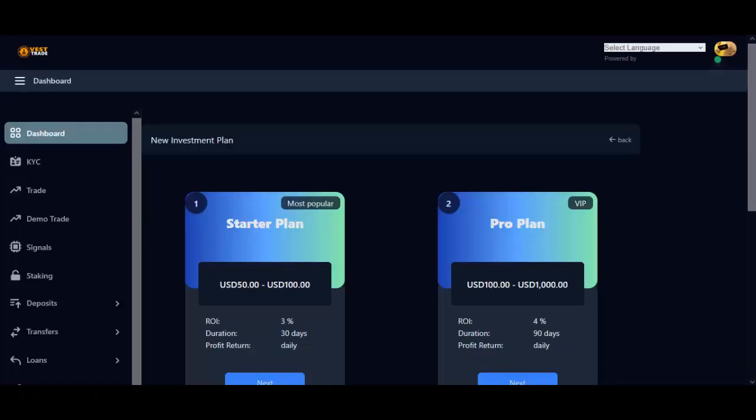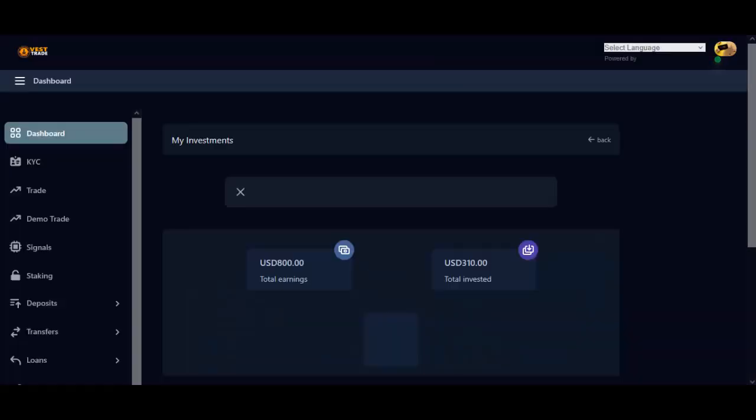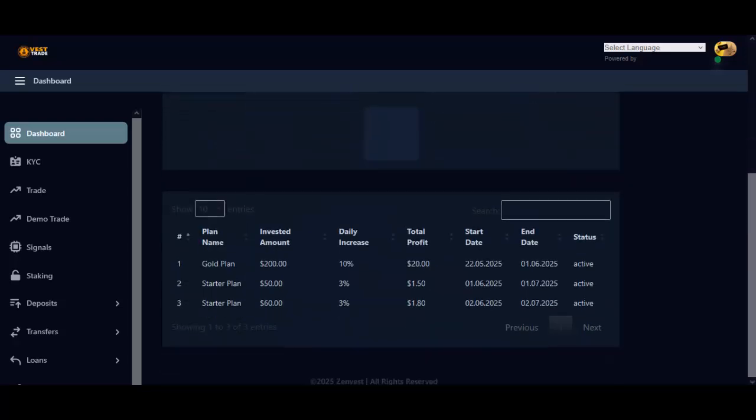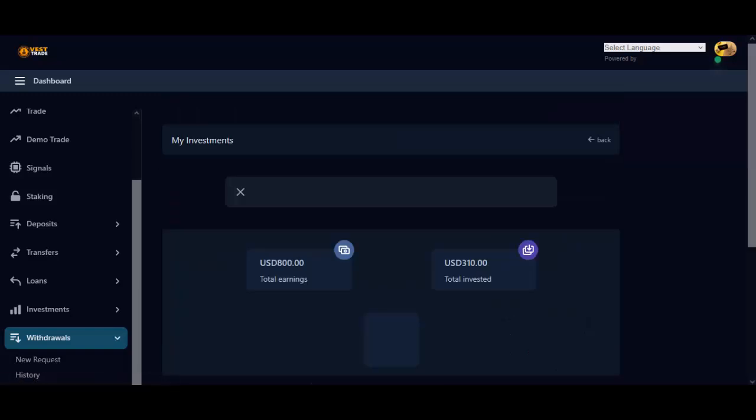So let's scroll down to investment history. In this investment history, you can see your total investment right here. You can see your investment here. I invested in this good plan. See the status is active right now. You can see all the statuses are active. So the next part now is the withdrawal.